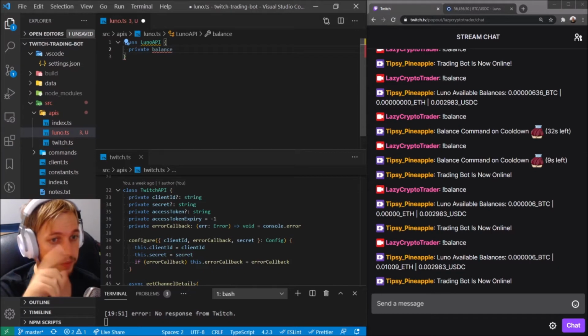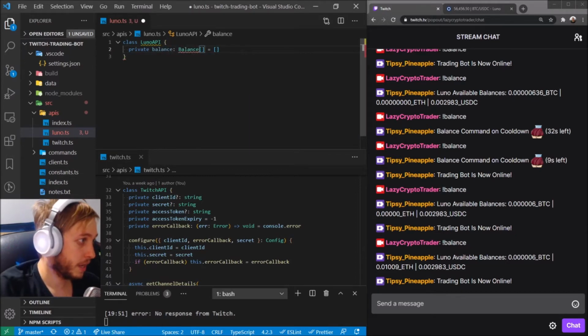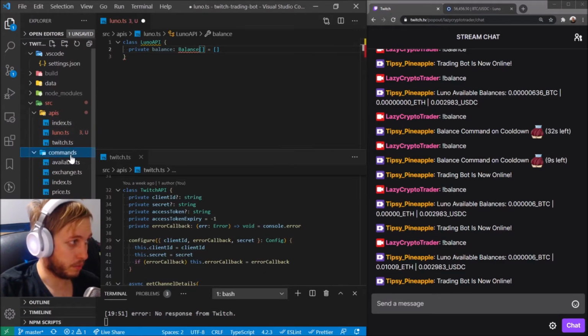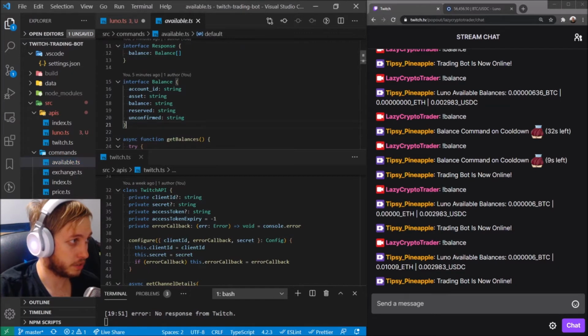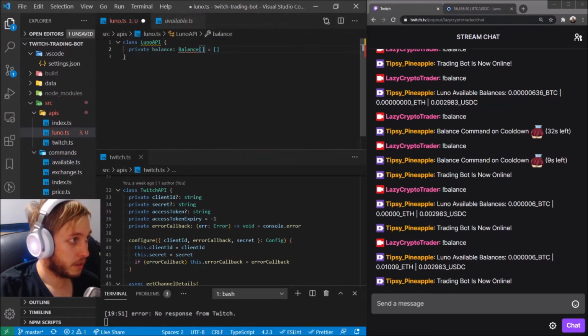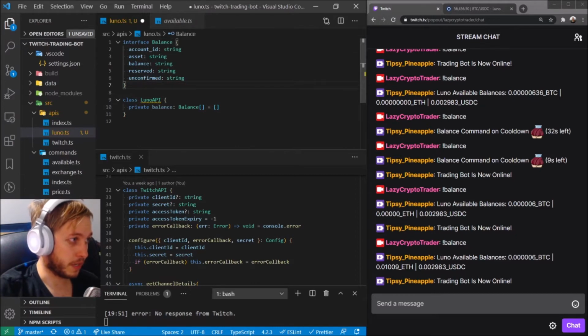Yes, because if we keep holding this, then okay, cool. A balance will be, balance is going to equal an array, but it will be an array of balances. And that balance will be what we actually have in this command up here. Same thing. It's just that we want that for later. We're not using it yet, but we do want that for later.